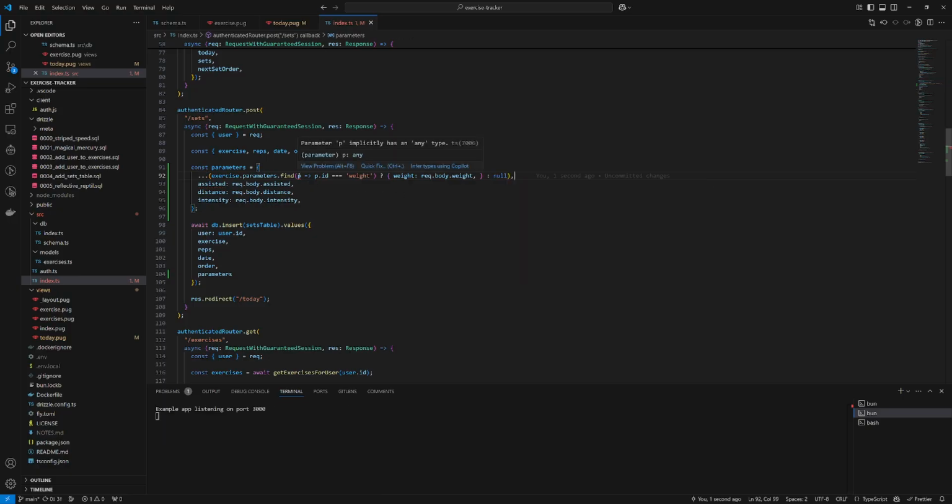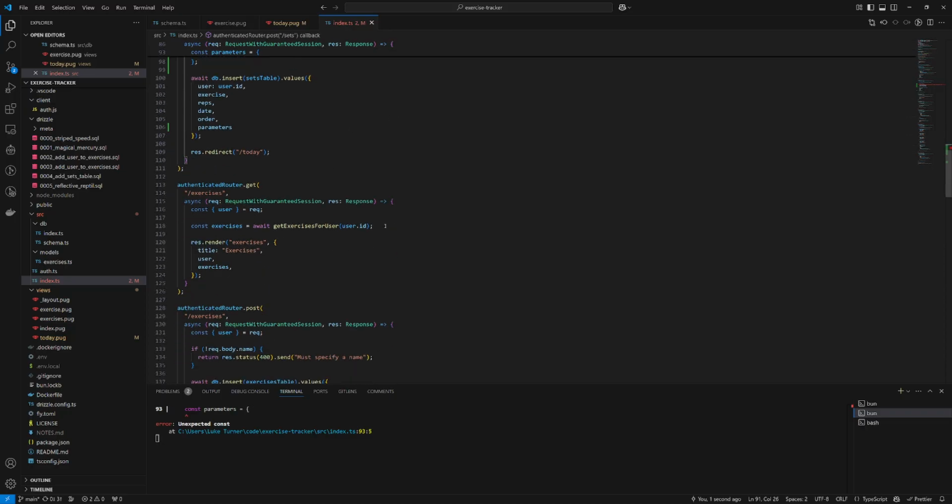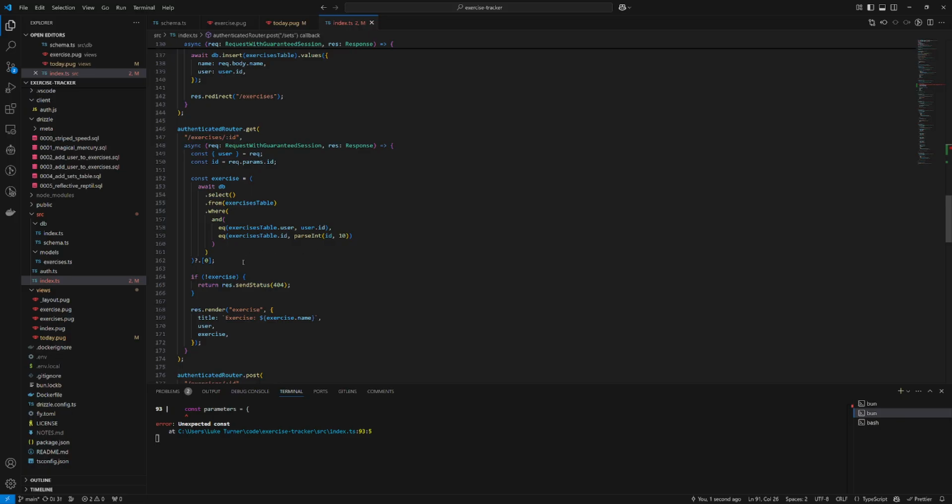And what's it complaining about? Oh, this should be not that exercise, because that exercise is just the ID. We actually need to look up the actual exercise from the database. And if we look down here, we should have some code that's doing that.